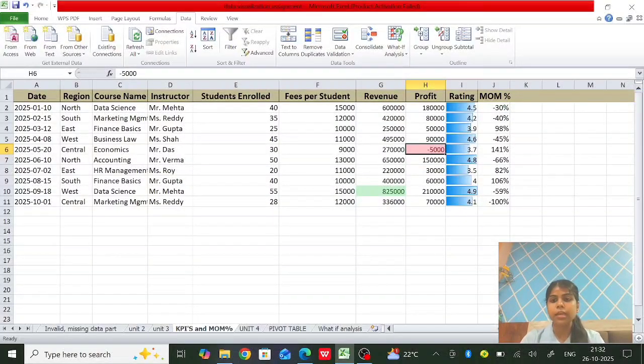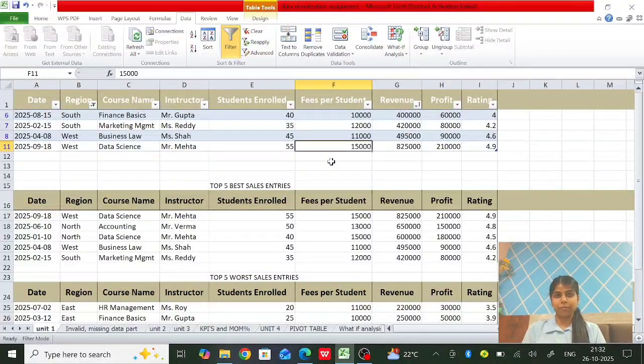Based on these results, I recommend management focus more on high performing courses like data science and revise their pricing or marketing for economics so that they can improve this area. They can also use promotional strategies to spread awareness about economics and attract students. Now, this concludes my presentation and my data visualization assignment. Thank you.